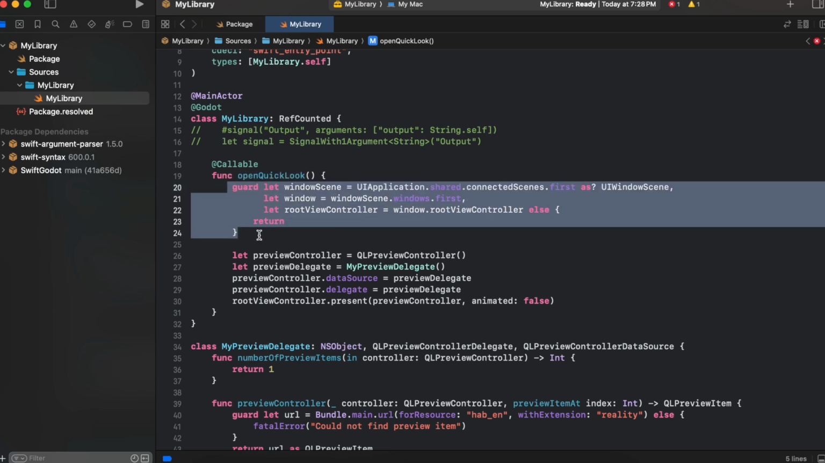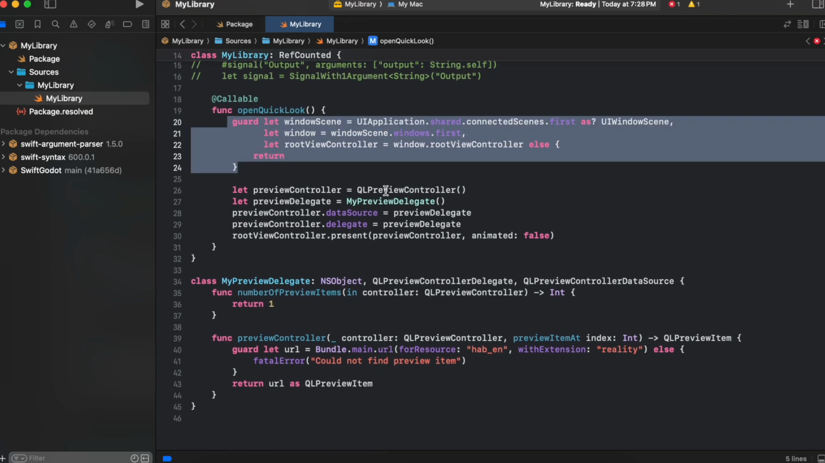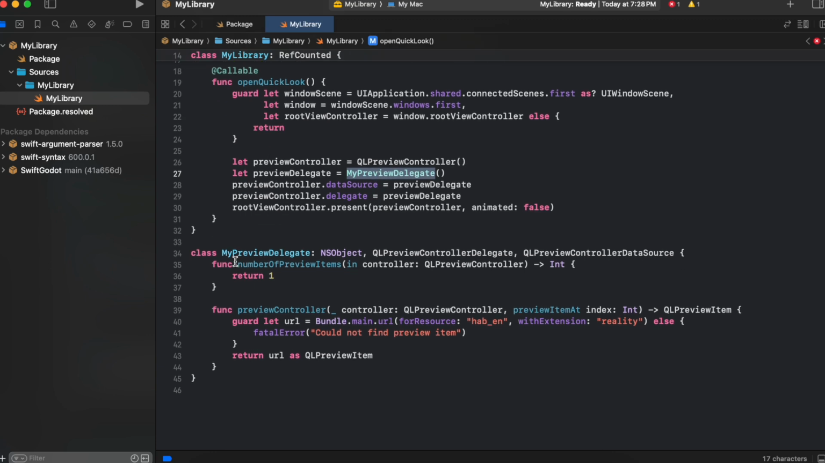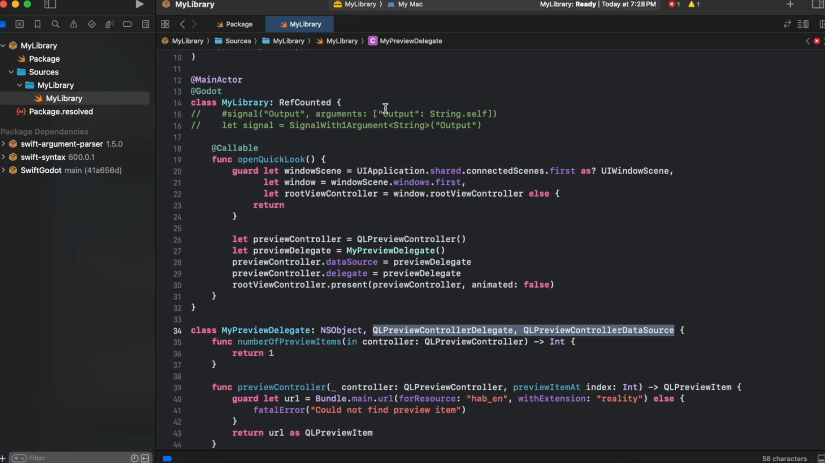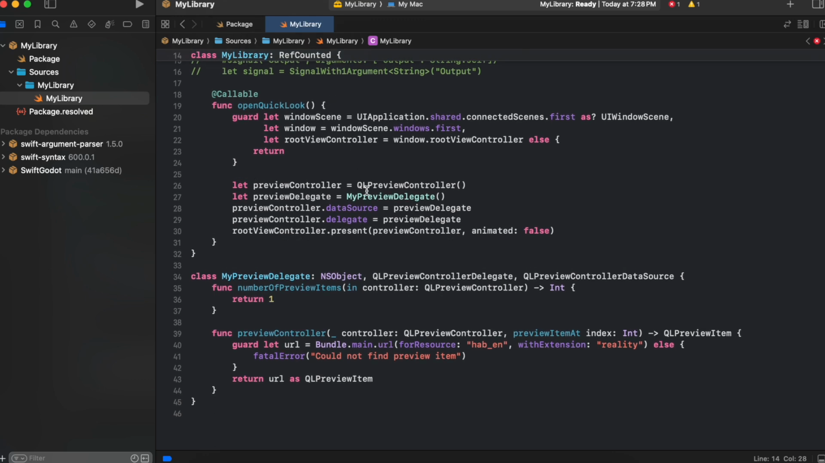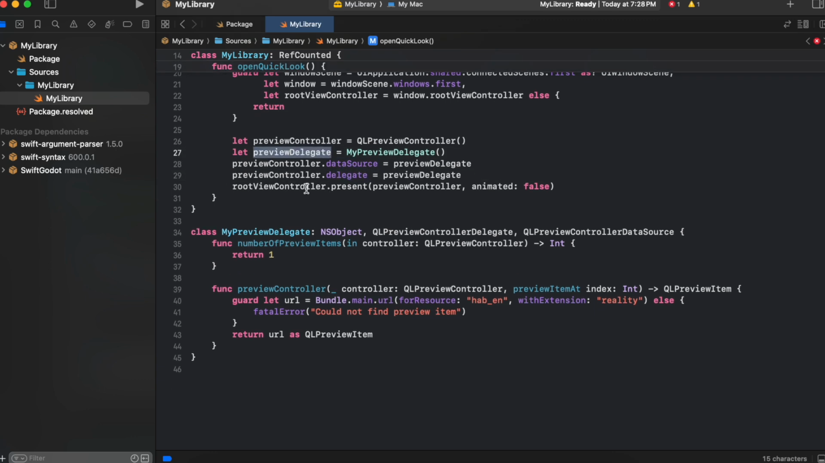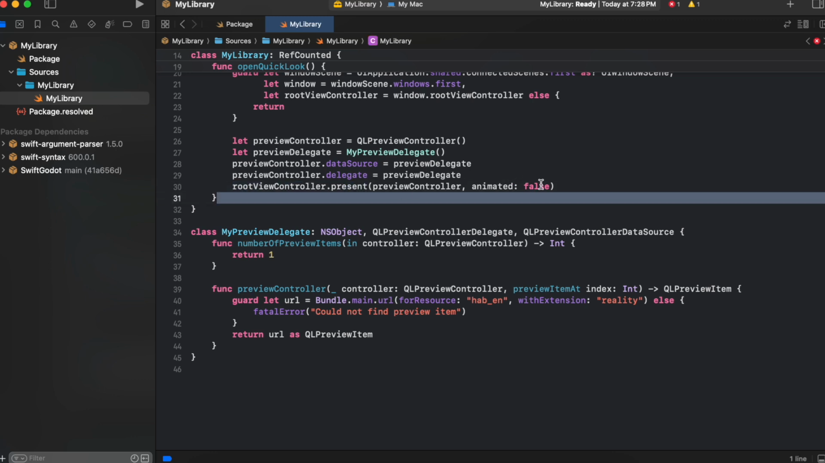Here first we get hold of our root view controller, then we create this QL preview controller which is from quick look. Then here we create this preview delegate. So I have created a separate class for this. We can't directly extend this data source over here. It will give you an error when you try to build a framework out of it. That's why we have to create a separate class. So that's why I'm initializing it over here, and then I'm setting the data source as well as delegate to our preview delegate from our controller. And then we just get hold of our root view controller and present our preview controller, and animated is false.